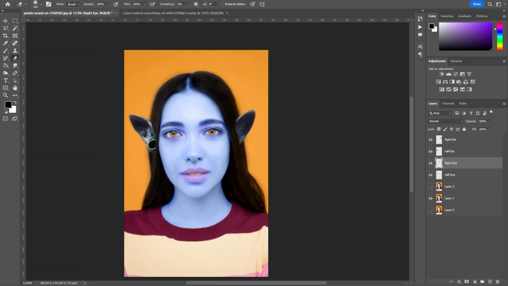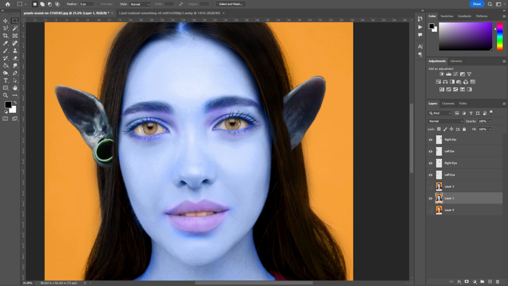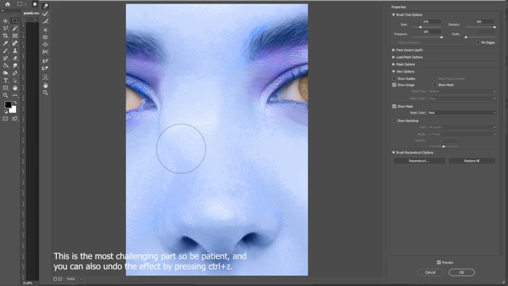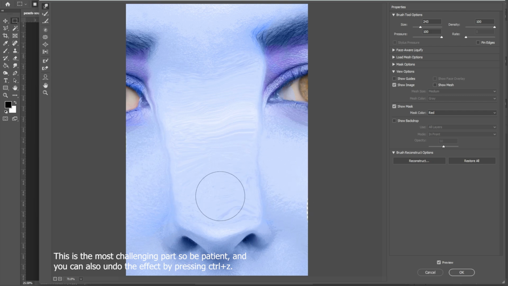Now we're going to reshape the nose. Select the nose area with the rectangular marquee tool, then go to Filter, then Liquify. Then use the Forward Warp tool with brush density and brush pressure set to 100 to reshape the nose into a Navi-like structure. And you can also use the Reconstruct tool if needed.